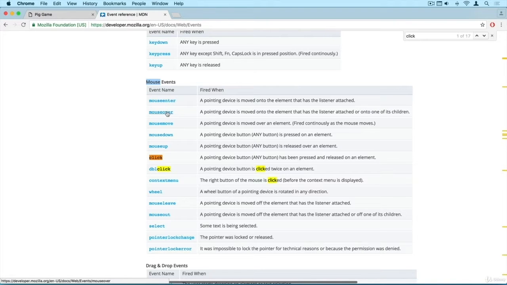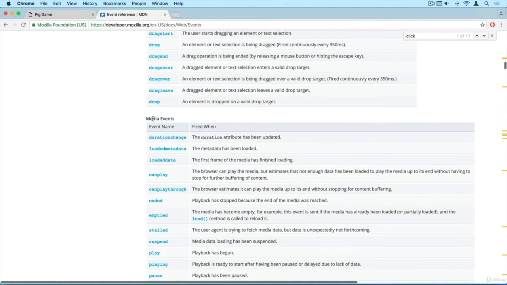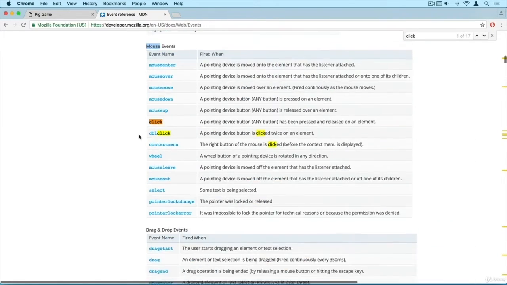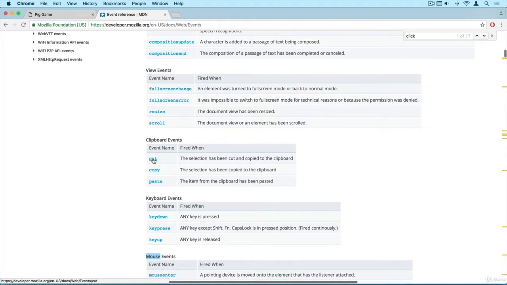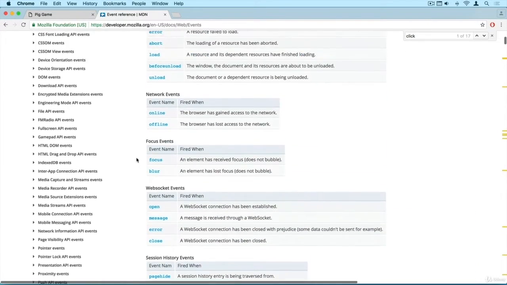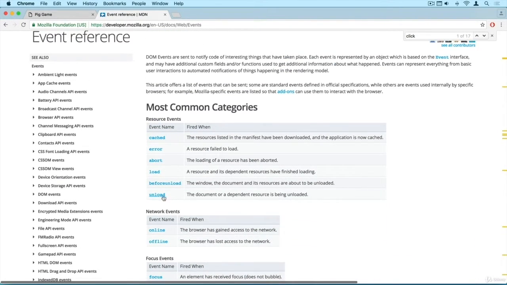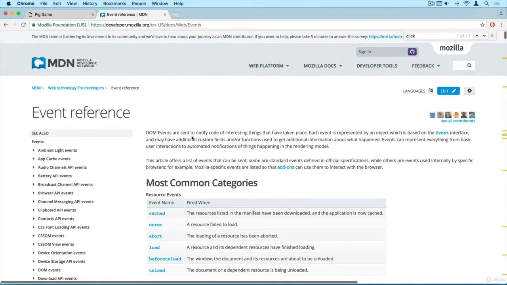So mouseenter, mousemove, mouseover, mousedown, mouseup, and all of these events. Then we have drag and drop events. We have these media events. And we also have keyboard events up here, clipboard events. So when we copy or cut something. And as you see, lots of events are possible. For example, when the page unloads or when our page loads, and all these kinds of events. So when you need something else, beside click or beside anything that we will learn in this course, you can just come to this reference here and use it from there.